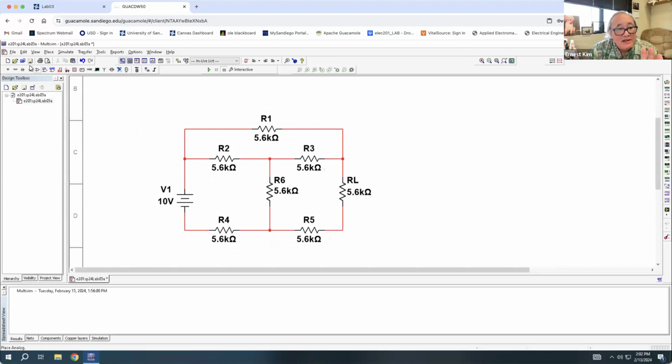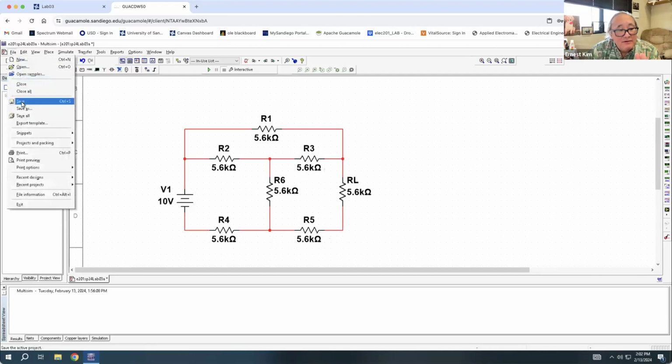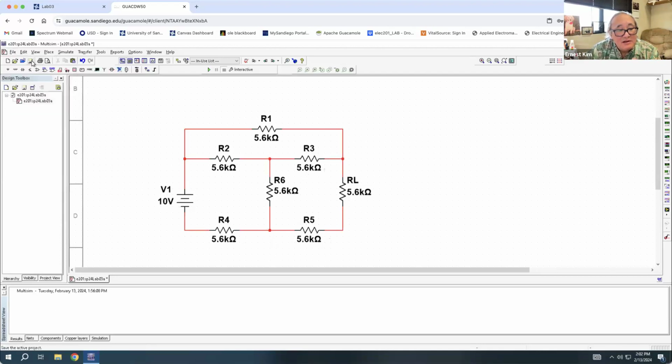Now at this point, you might want to save it. So I'm going to hit save. You can do a file save as, or save, or you can just hit this floppy drive icon, hit save. Save often.